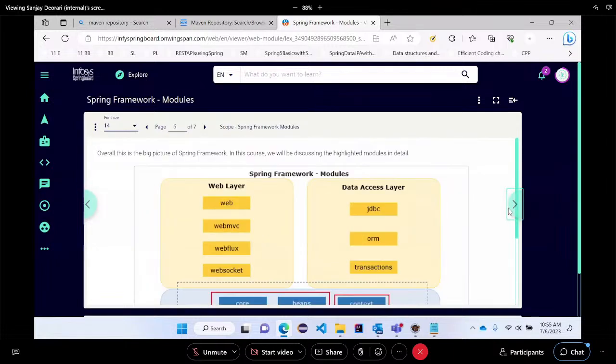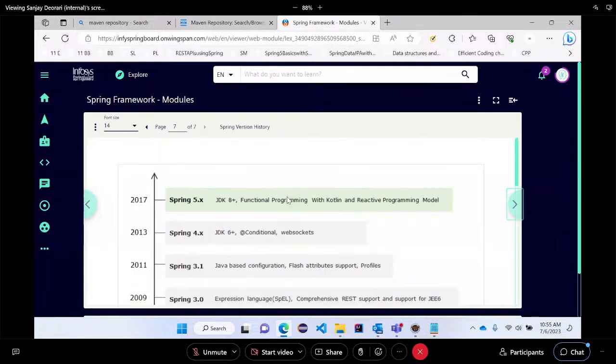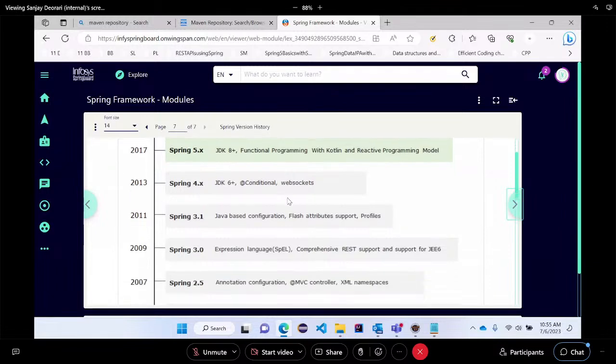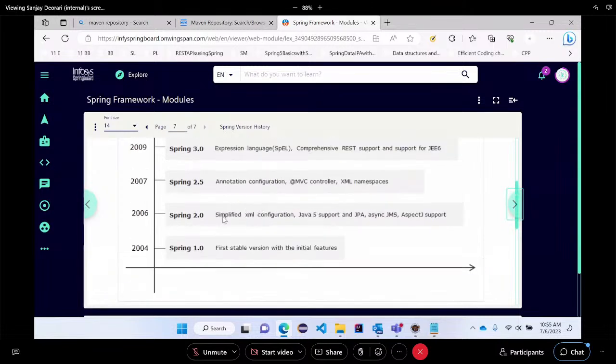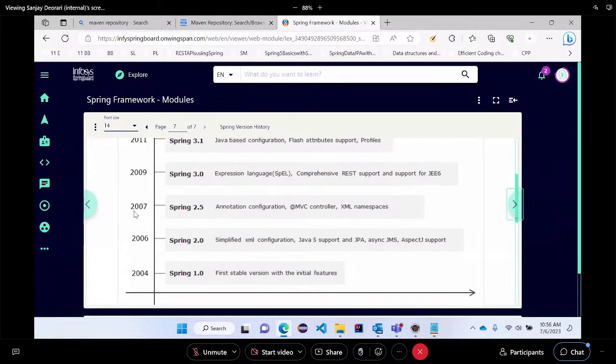And if you see, this is the history of all the revisions. It started from Spring 1.0 in 2004, the first stable version with initial features. Then Spring 2.0, where JPA, AspectJ support and XML support were available, released in 2006. Then annotations came in with Spring 2.5, released in 2007.